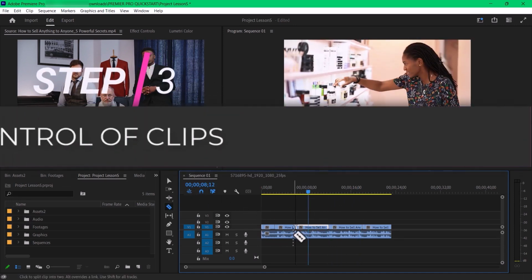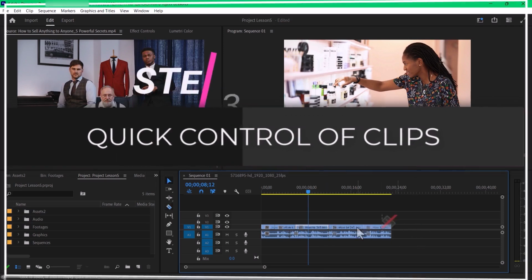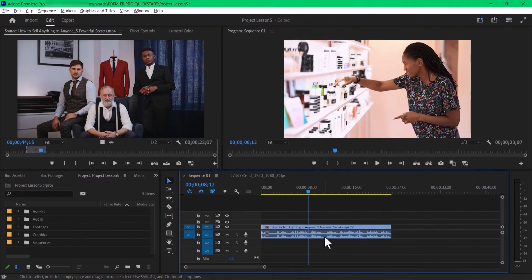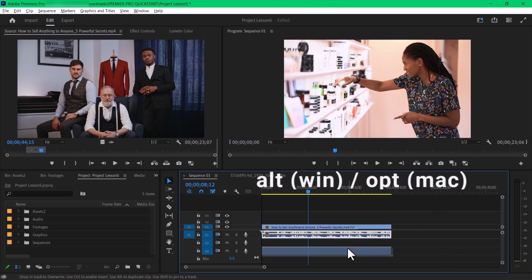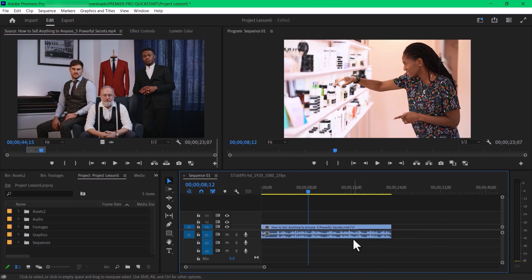Step 3. Using Alt or Option for quick control. Want an even faster way to work with just the audio or just the video without unlinking them? Use Alt in Windows or Option in Mac OS. Here is how. 1. Hold down Alt or Option and click on either the video or audio track in the timeline. 2. Now you can move or cut just the parts you clicked on without affecting the other track. Super handy, right?